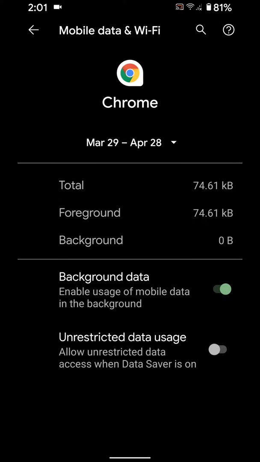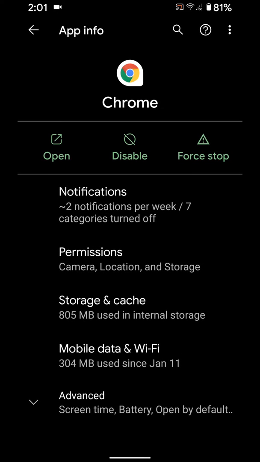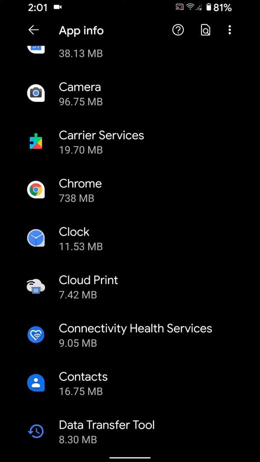It's quite easy to enable or disable app background data on your Pixel 3, 3 XL, 3A, 3A XL, 4 XL running Android 10 device.